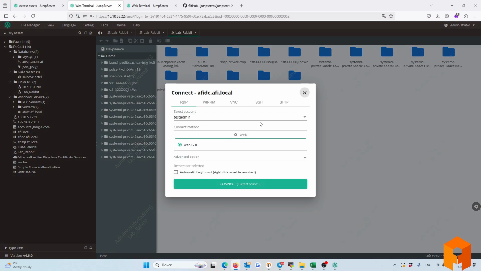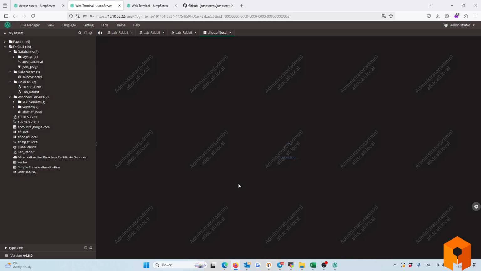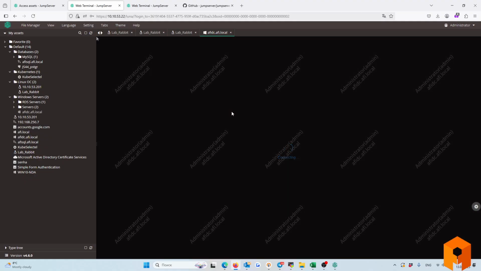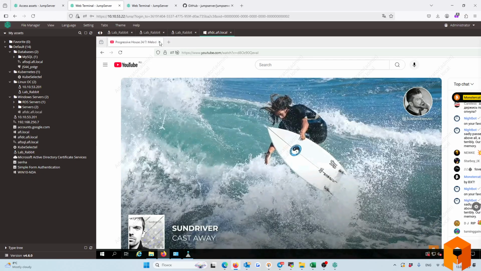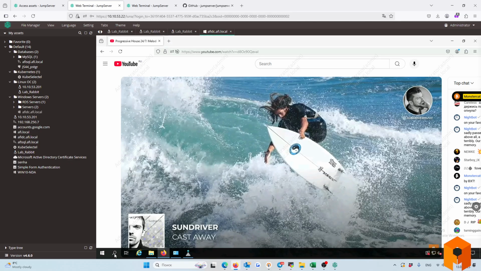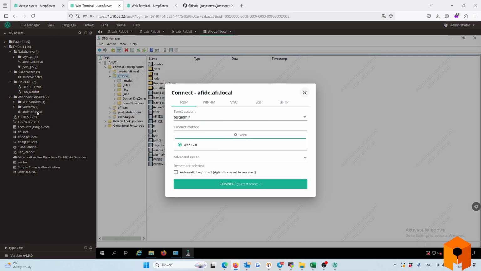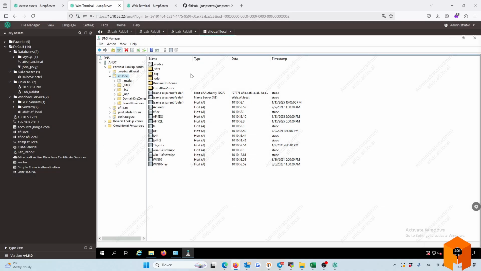For RDP, I can connect to RDP from a web browser. Okay, it's RDP, you can see, and that's all. Because RDP connection through a standard RDP client is available only in the Enterprise version. But what can we use in web RDP? You have this option here.